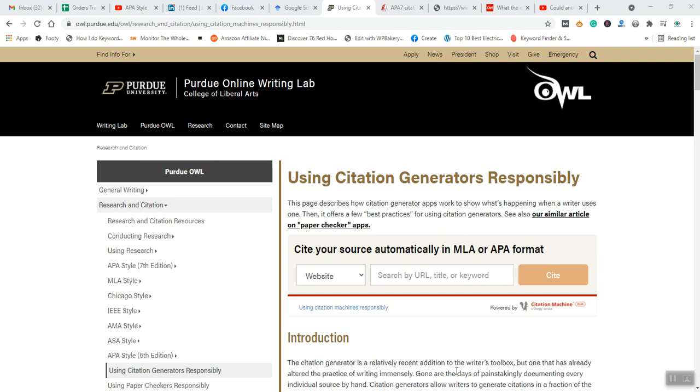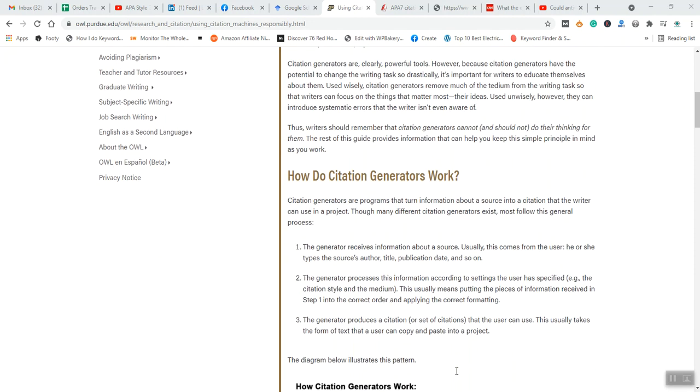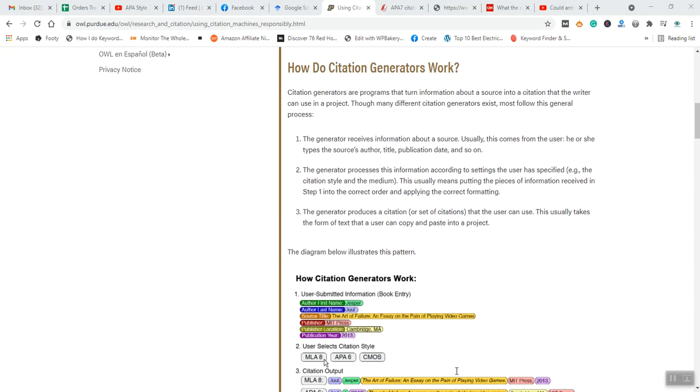My channel seeks to offer simple life hacks that will make your interaction memorable in this online space. Today I'll be talking to you about citation generators and how to use them responsibly. Firstly, I will illustrate to you how the citation generators work.